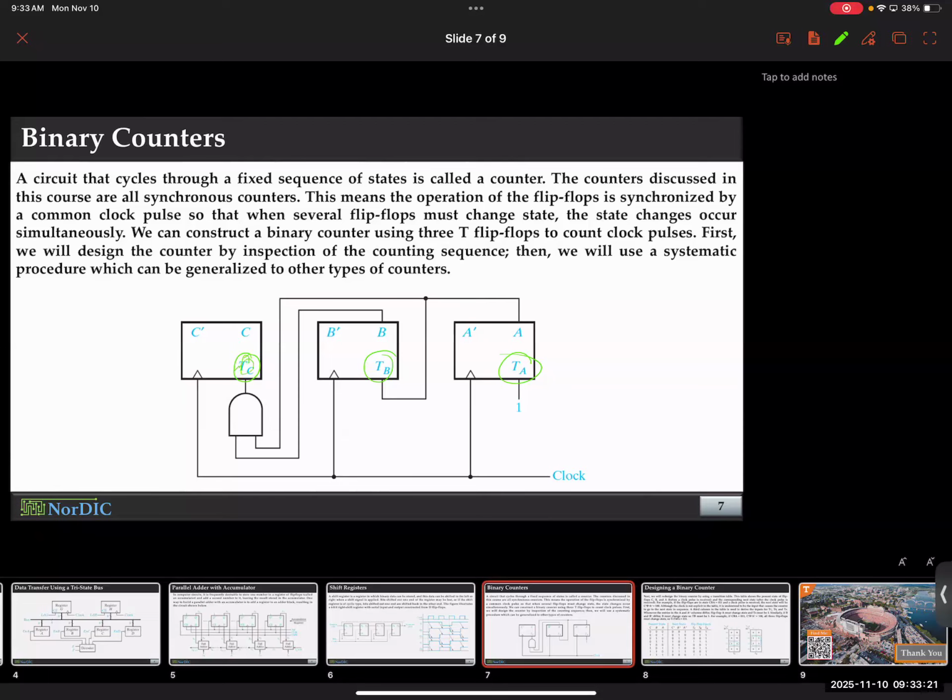It has a T input. If the T is set to 0, the output doesn't change. It will remain whatever it was. If it was 0, it will be 0. If it were 1, it will remain 1. But when you set toggle equals 1, at every clock edge, it will change itself. 0 to 1, 1 to 0, whatever it was, it will change itself to the other one. I hope you remember that.